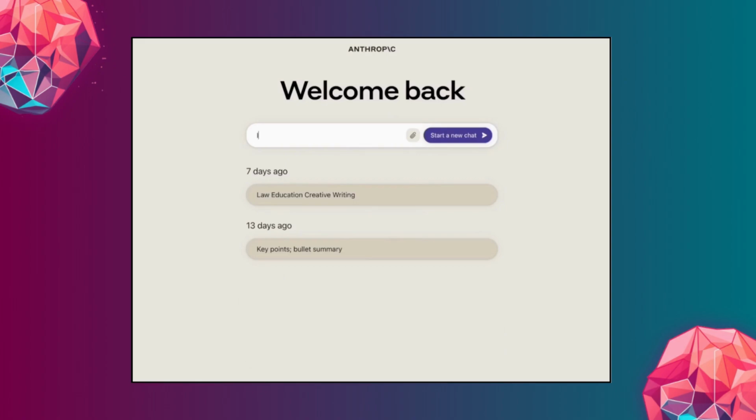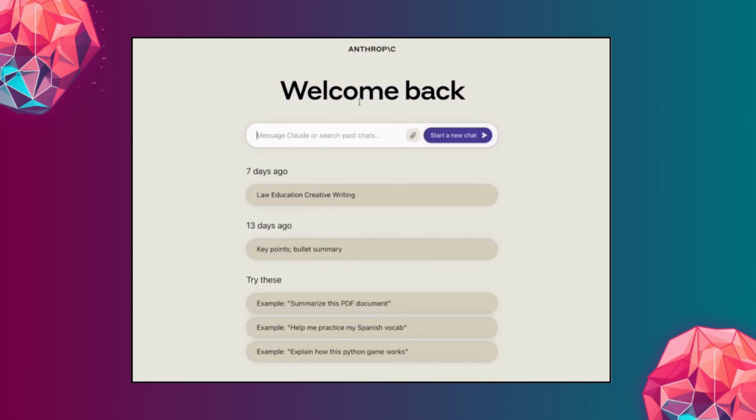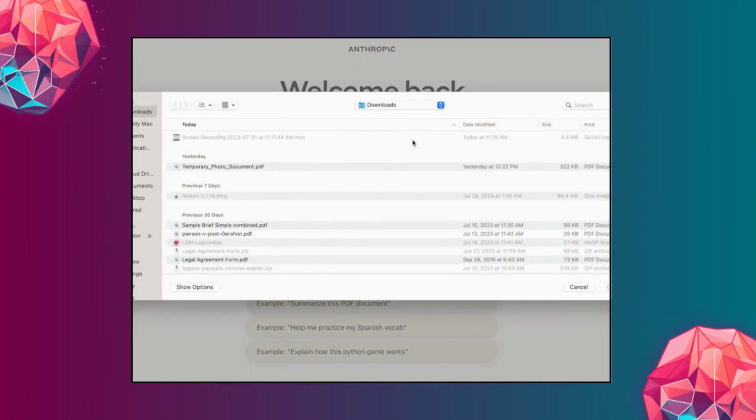As you can see, Claude has a simple and easy-to-grasp layout. At the top of the page, we have the search bar, where you can insert any prompt you want Claude to answer. To the right of the search bar is the paperclip button, which, when you press, allows you to upload a document for Claude to refer to if needed.